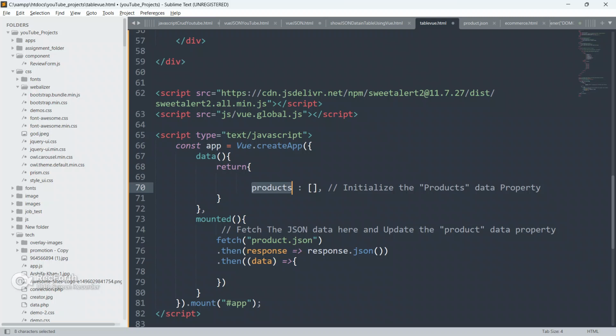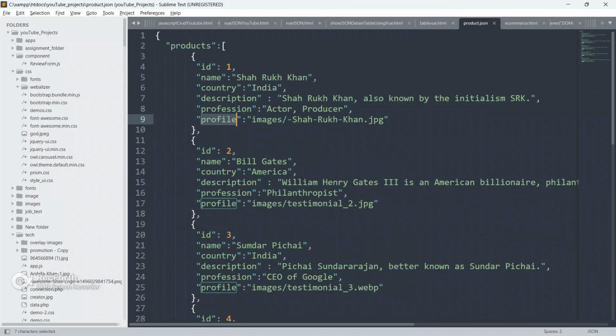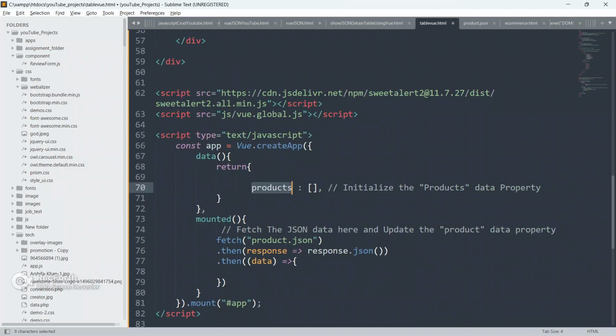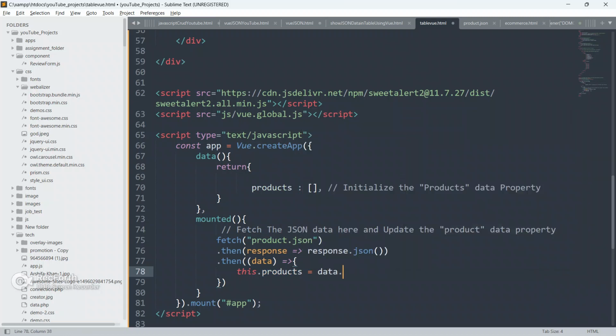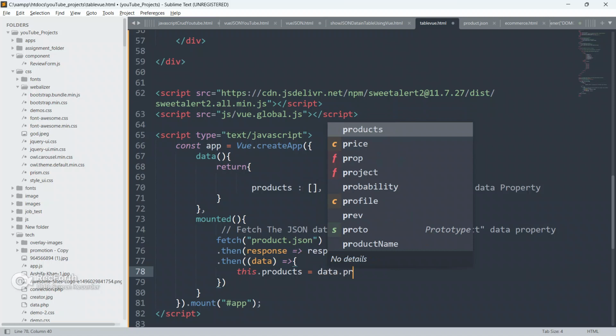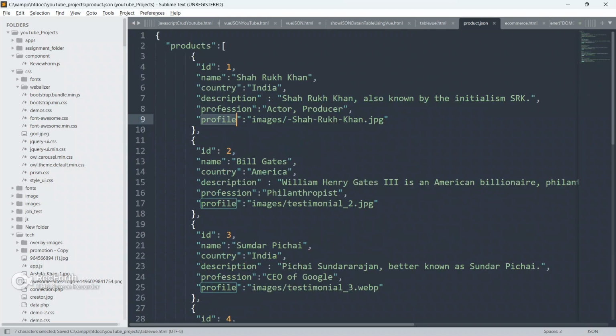So fat arrow function, and guys, now we are gonna update this product array. As I already told you, we have to fetch all the information from this JSON file, and we have to store it inside this product array, which we have already initialized in the return in the data function. So I will do this.products equal to data.products.